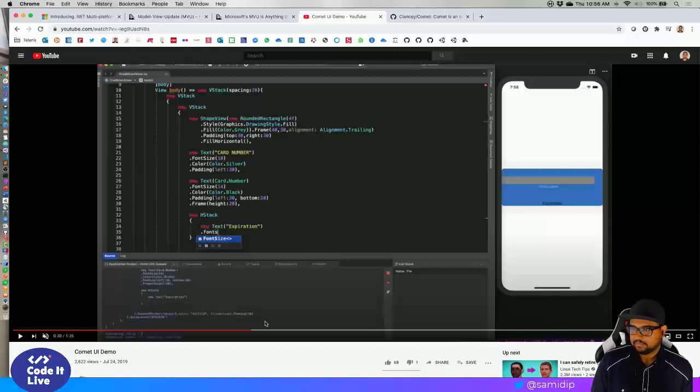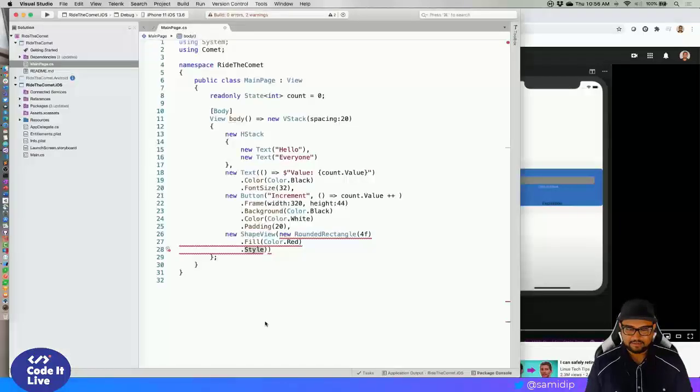And Ed is trash talking XAML. Fine. It is verbose, I'll give you that, Ed. But some of this stuff is no less verbose. It is just a different way of writing.